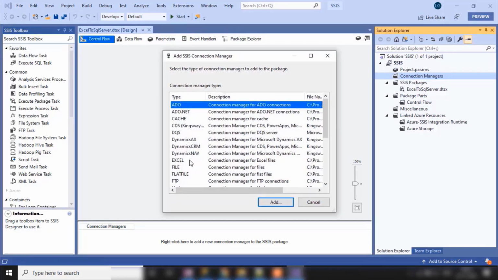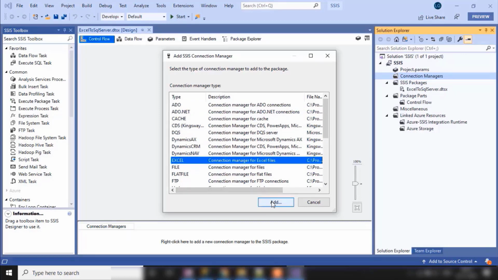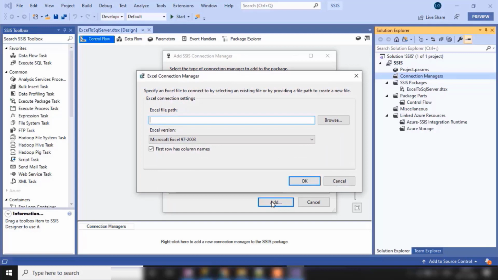To make a connection with Excel, the type would be Excel. So now select Excel and click on add. Now here we need to give the Excel file path. By default the Excel version selected is 97-2003. So make sure you have saved your Excel file in this format. I have already saved my Excel in this format, so let me just show you my Excel.